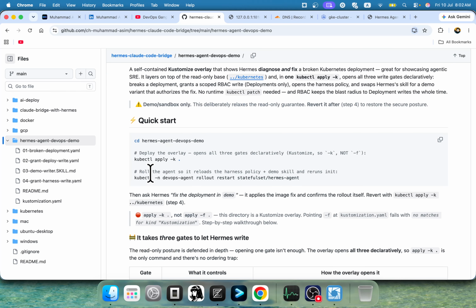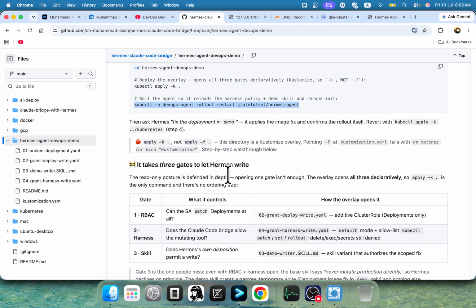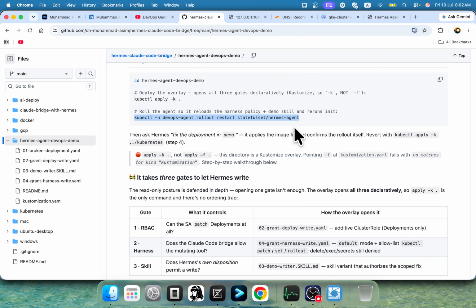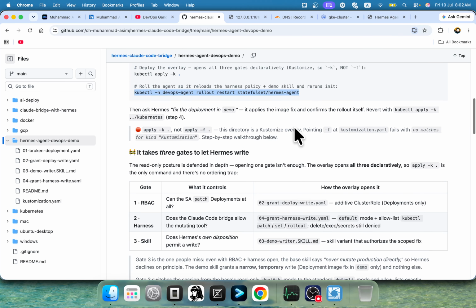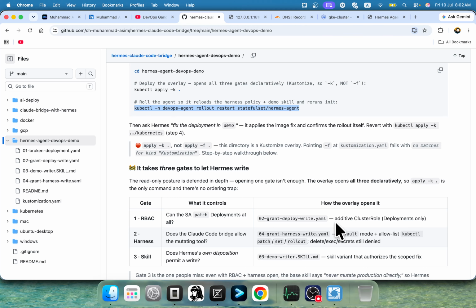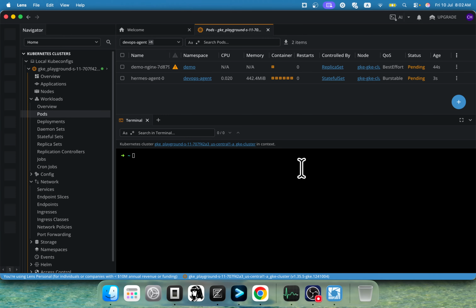Why? Because I'm going to roll out, because the configuration has changed, and we are going to use a different scale, which is going to upload it. And what it does is restart, because of the clear instruction I've mentioned here. Let me show you the one you see. This deliberately relaxes the read-only guarantee and reverts it after step 4. So this is the demo, and I'm going to restart this particular Hermes agent.